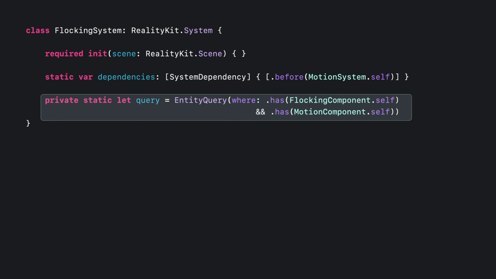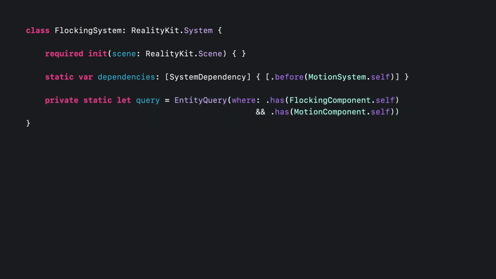Our entity query says that we want all entities that have the flocking and motion components. It's a static let because it's not going to change for the duration of our simulation. In a multiplayer AR experience, components that conform to Codable are automatically synced over the network. However, data in systems are not automatically synced over the network. Data should be generally stored in components. Now let's dive into our flocking system's update function.